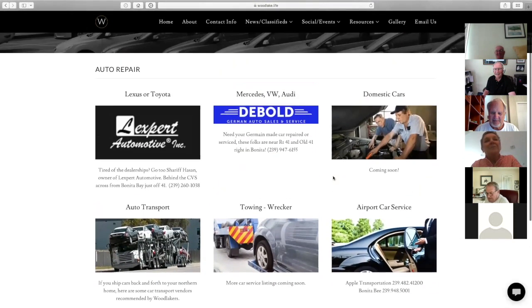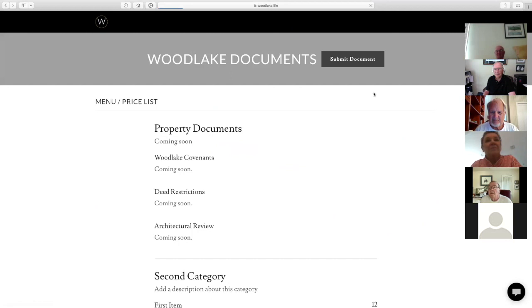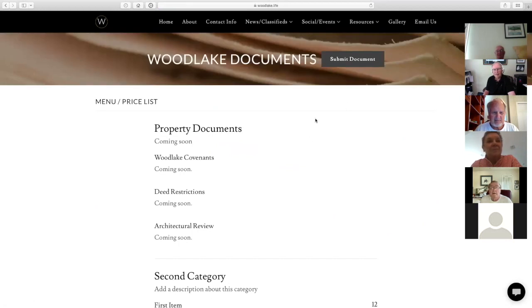Okay, so again, this section will grow over time. Next section is documents, and in this section, Vito has agreed to be the editor. And again, it's going to be documents that will be at some time important to Woodlake people: covenants and deed restrictions, things that are germane to all Bonita Bay residents, things of that nature.